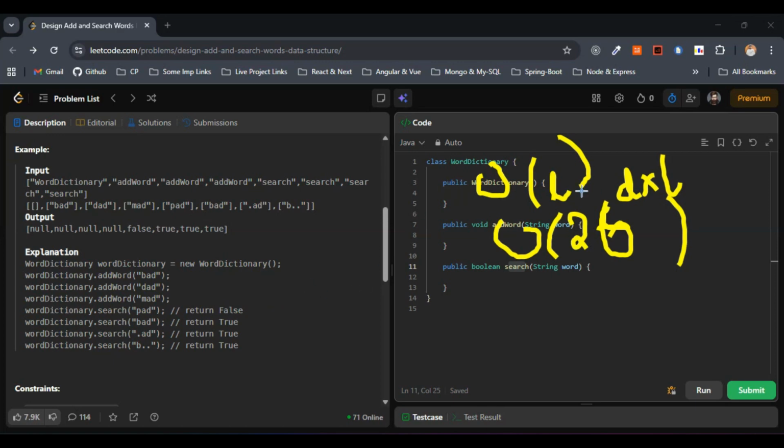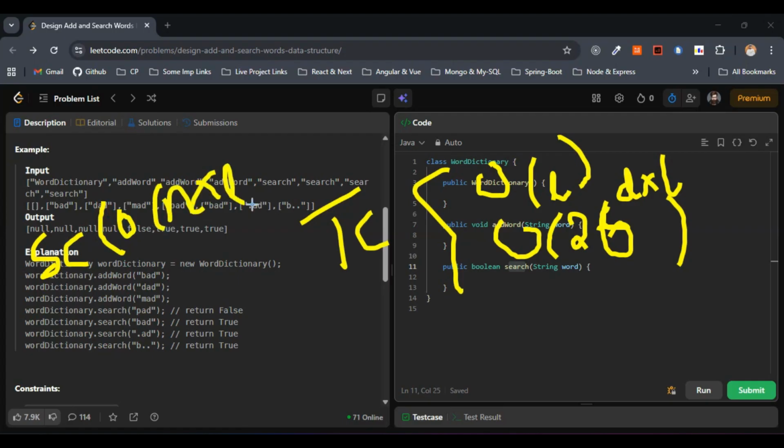And what would be the space complexity? So this is the time complexity part, right? So what would be the space complexity here? The overall space complexity would be big O of n into L, right? So why would it be big O of n into L? N is nothing but the number of words, L is nothing but the average length, right? So since each word adds the trie nodes, overall space complexity would lead to big O of n into L, right?